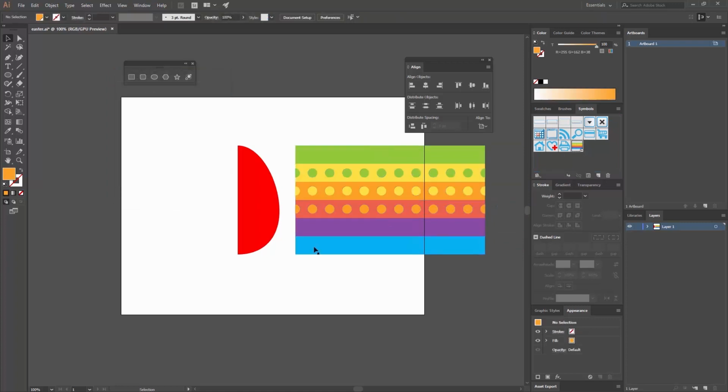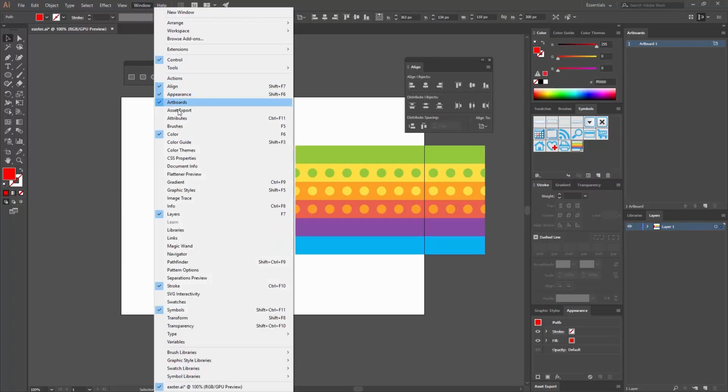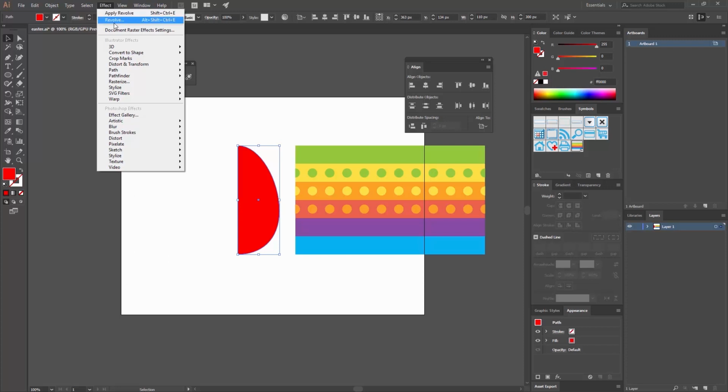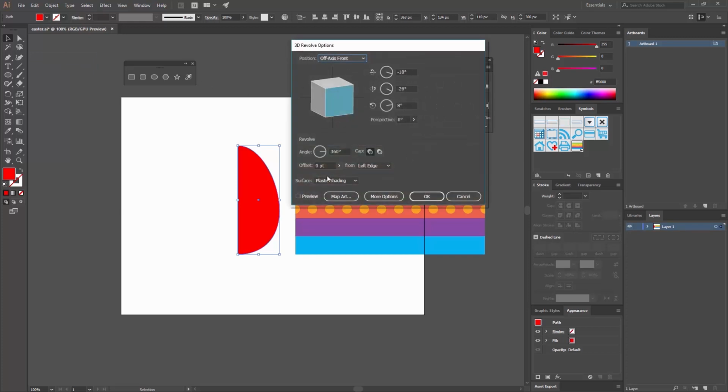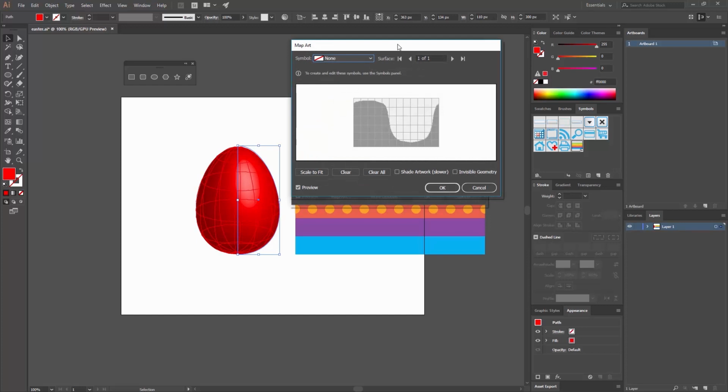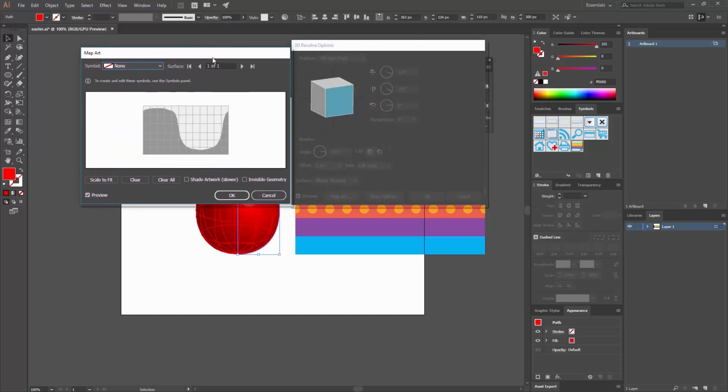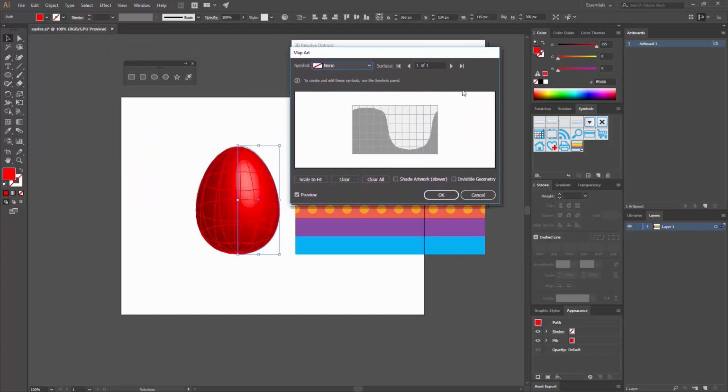Now we're going to go back to our shape that was going to be our egg, and we're going to go to Effect, 3D, Revolve. This window is going to appear, and in here you can check the little preview to see how your egg is going to be right there. Go to Map Art, select right there on the top. You can see that you can assign a symbol, so click there, and you're going to see that we have our texture there.